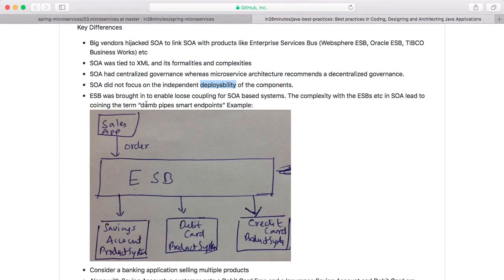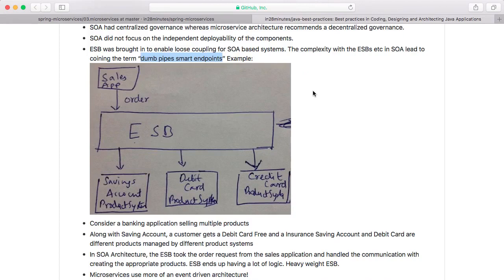We also talked about the fact that SOA resulted in complex ESBs, which became the central point for attracting business logic. And the ESB is basically like a pipe, right? So the pipe became very, very smart. And with microservices, we try to have dumb pipes, but smart endpoints. Let's look at a sample example.